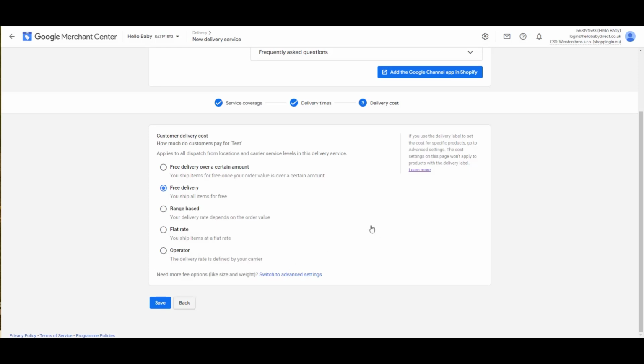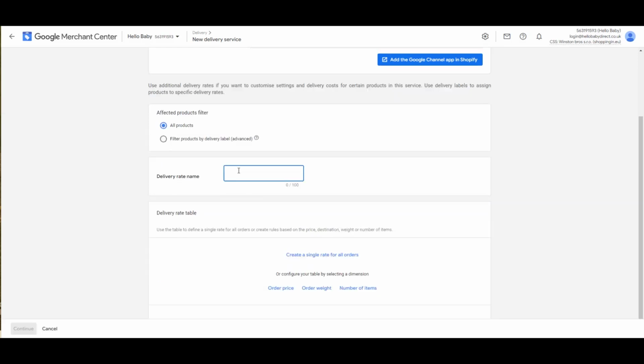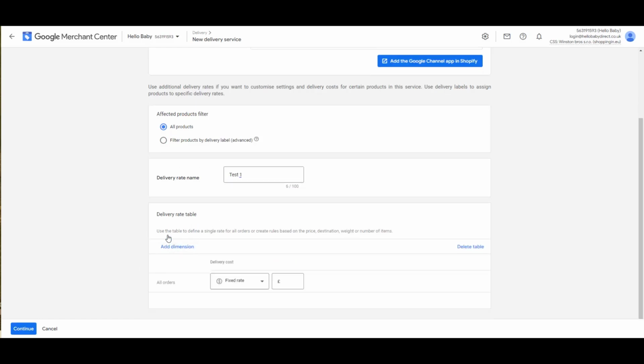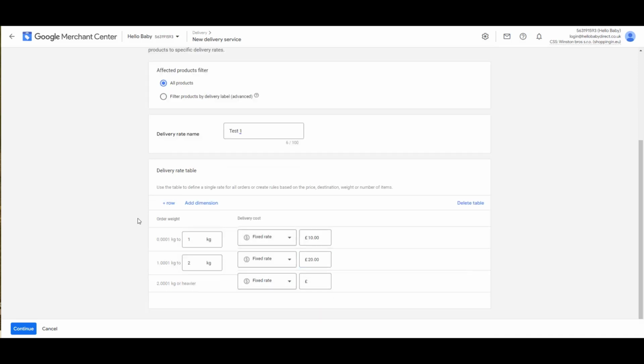Now, if you want to do something more complicated by size and weight, you need to switch to advanced settings. And here you will add a rule, let's call it test 1. And then you add a delivery rate table. So I'm going to add the dimension, and that's going to be weight in kilos. And you would have a weight from 0 to 1 kilo. If you want to add another row, click up here to plus row, and you could say from 1 to 2 kilos, and then add another rate, and then add another row, and you could say up to 3 kilos, and then £30.